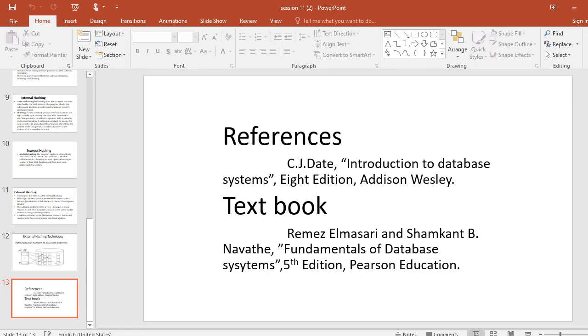So we come to the last, ending session. Whenever you want to prepare for this session, you can refer to some reference books. The reference book is C. J. Date, Introduction to Database Systems, 8th edition, Addison-Wesley, and the textbook is Ramez Elmasri and Shamkant B. Navathe, Fundamentals of Database Systems, 5th edition, Pearson Education. One more textbook, Database Management System as per the new CBCS syllabus for second semester BCA, Bangalore North University and Bangalore University, by Chitra Ravi, is also good for reference.